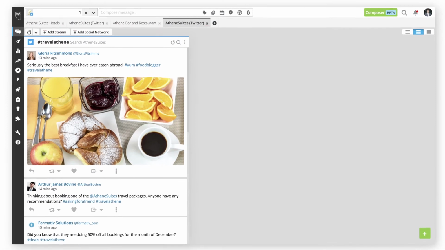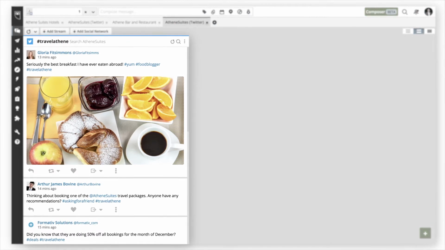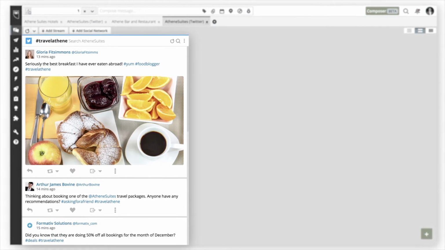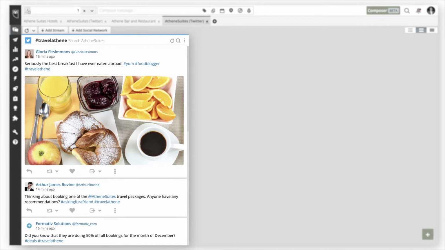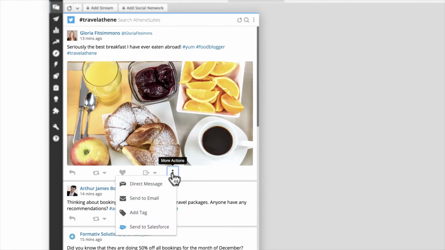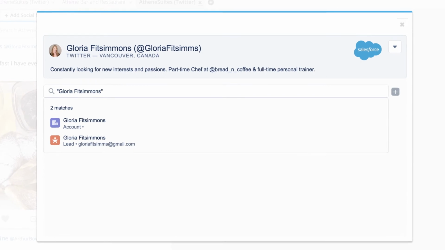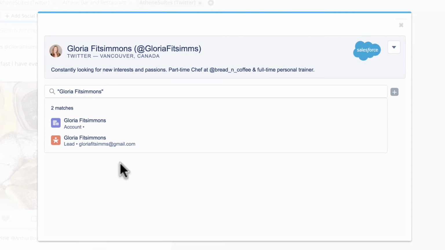Another feature of the Salesforce integration is the ability to look up social accounts to see if they match existing Salesforce records. To do this, locate a message within one of your streams on the Hootsuite dashboard. Click the Action menu and choose Send to Salesforce. Salesforce will then pull up a list of records that match the social account of your chosen message. You can click on these records to view them or view related records.